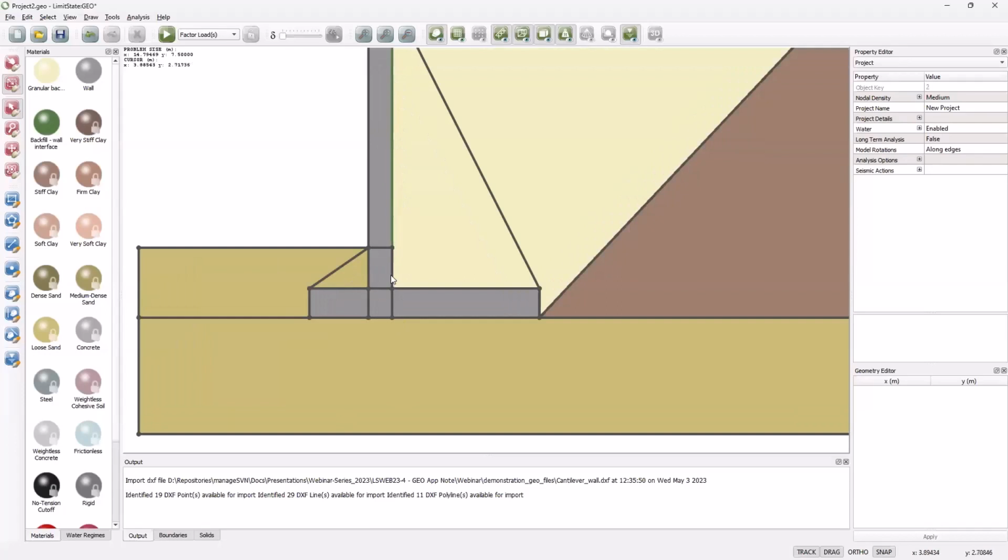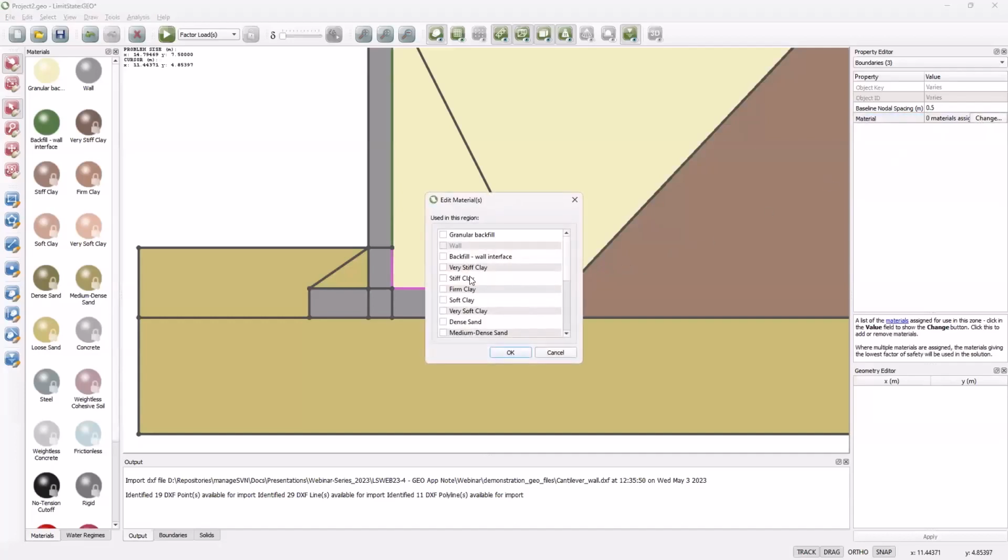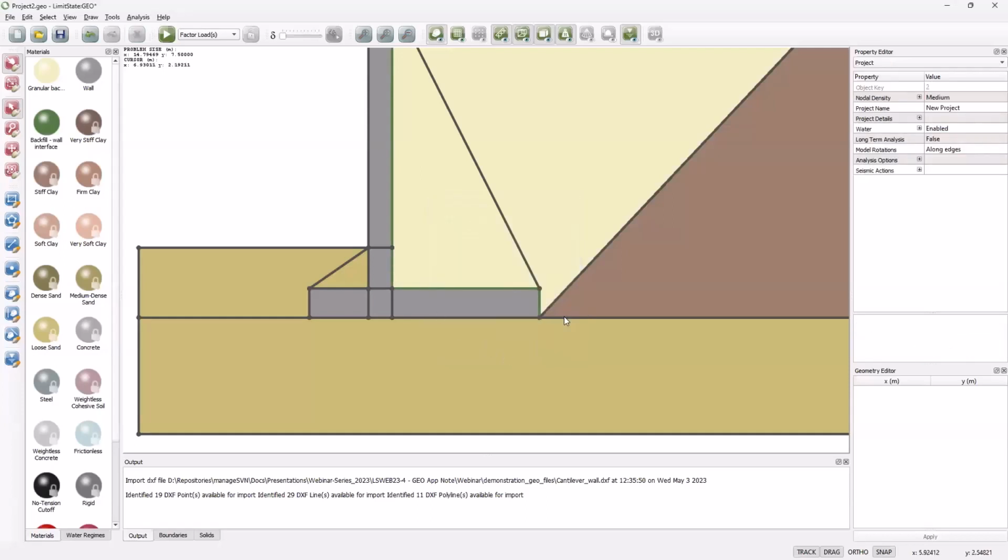Or we can assign materials a different way. If I click, oh, just a moment, I seem to have got the wrong setting here. Yeah, if I click on the boundary, I can select multiple boundaries, and then their common properties appear in the property editor on the right. I see this material, it says 0 materials assigned. If I click in this box and click change, I get a list of materials that I can assign, and I'm going to click that one. And now that gives me that material on those interfaces.